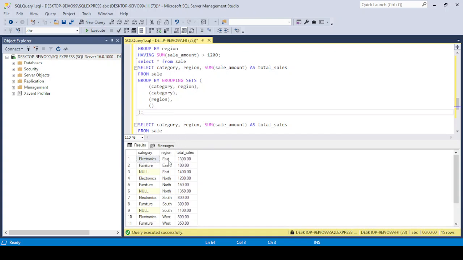So this is category and region total sales. Here you can see that there is a null, so it shows me the total of east. As you can see, 1300 plus 100, it shows me 1400 here. 1200 plus 150, it shows the details here. For south also it adds up, and then it adds up for the west. Also here it gives me the complete total. As you can see, null, and then the total sale amount is 5000.